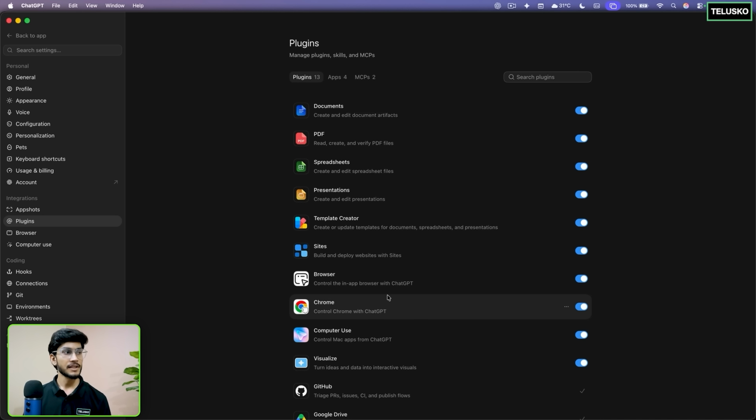Now the other thing is plugins. So this is the same thing that we have seen before also. It will list all the plugins that you have installed in your Codex app.